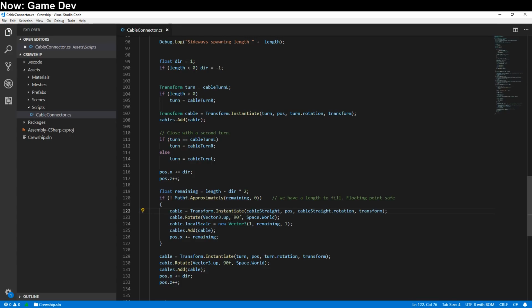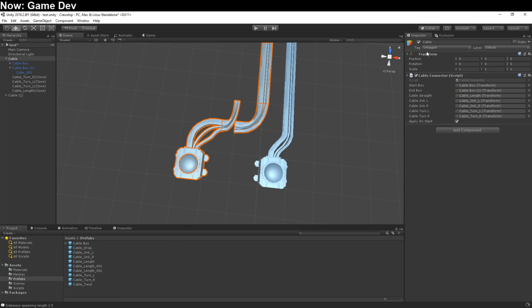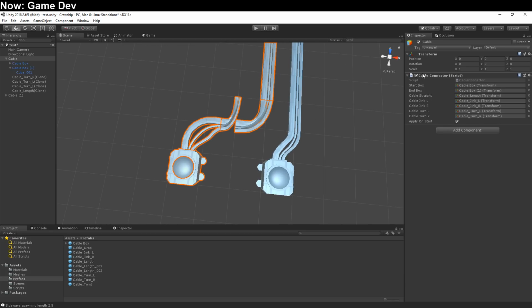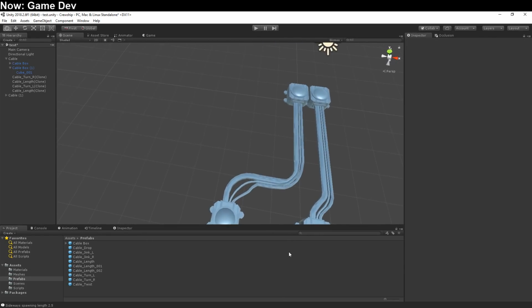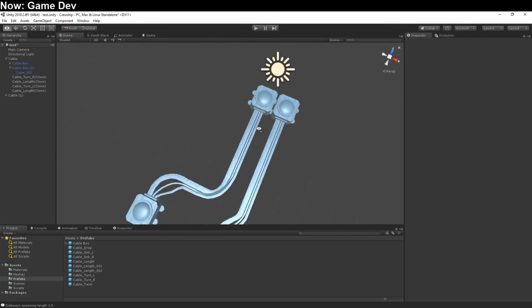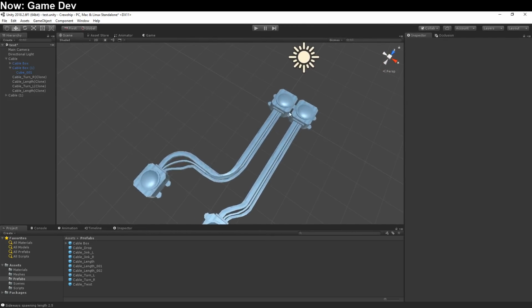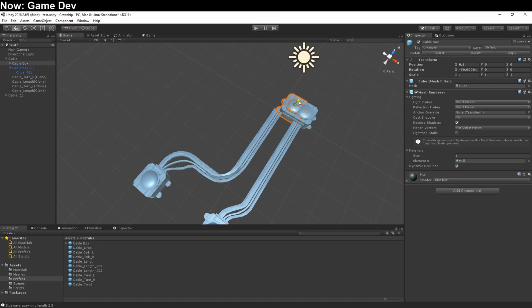So we are rotating 90 degrees around the world. What we need to do is rotate dir times 90 degrees around the world for reasons that will become very obvious very soon. There we go. And now you can see how it perfectly covers whatever length we have that we need to cover. I think that that's pretty nice. Let's go ahead and set this up to be a little bit more aggressive.